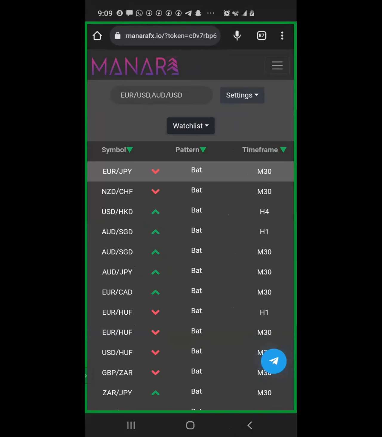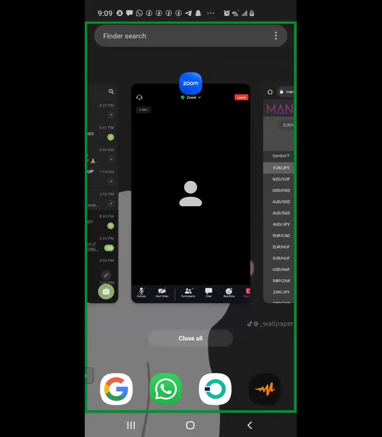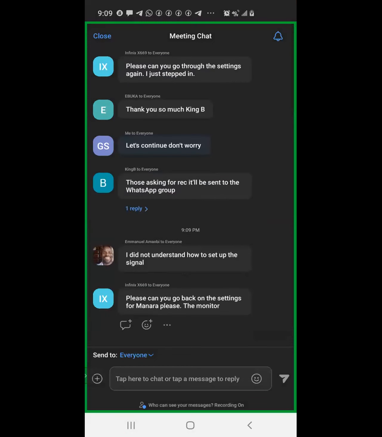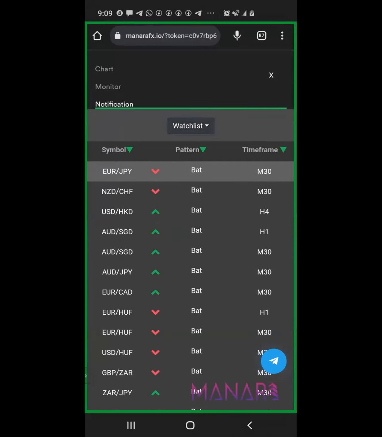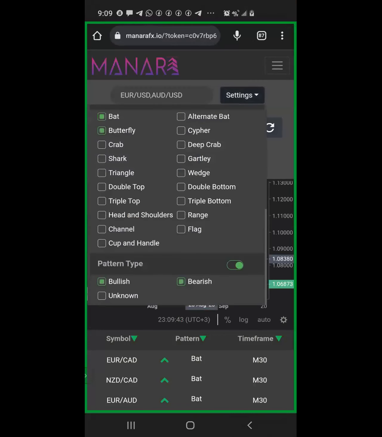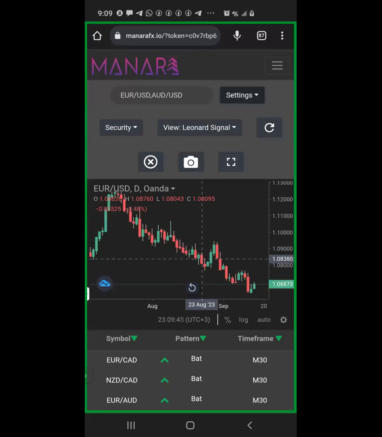Ah, you do not understand how to set up the signal. Where don't you understand? Okay, please let's go back to the monitor. Guys, we have less than 10 minutes on this call. Let's be fast. Galaxy S10 and BS20, please. Let's go back to monitor. Click on monitor.